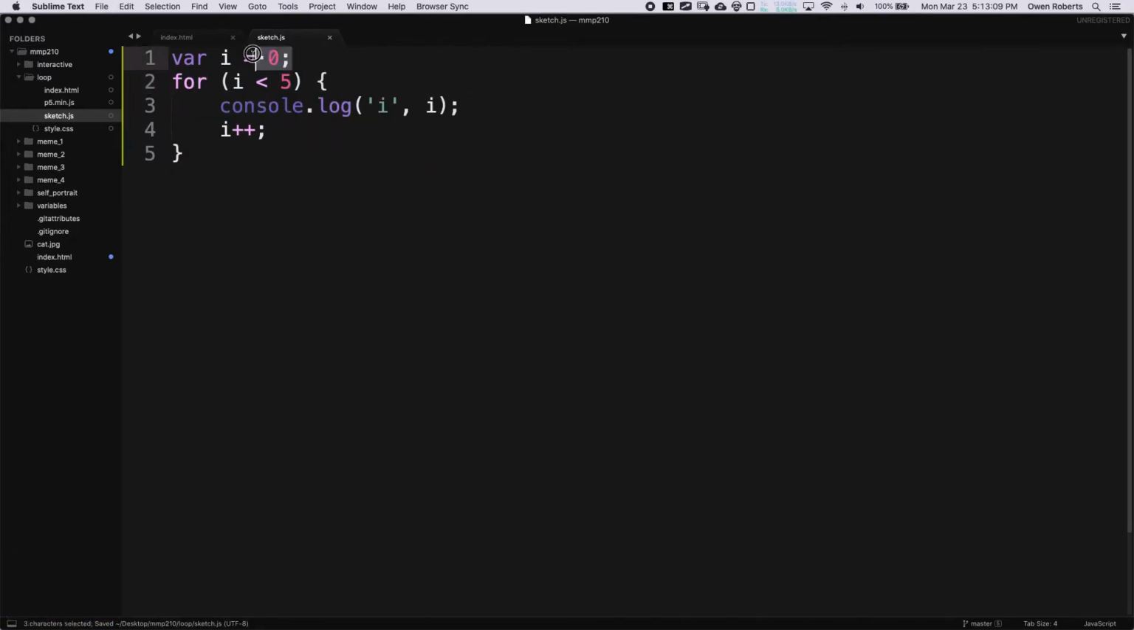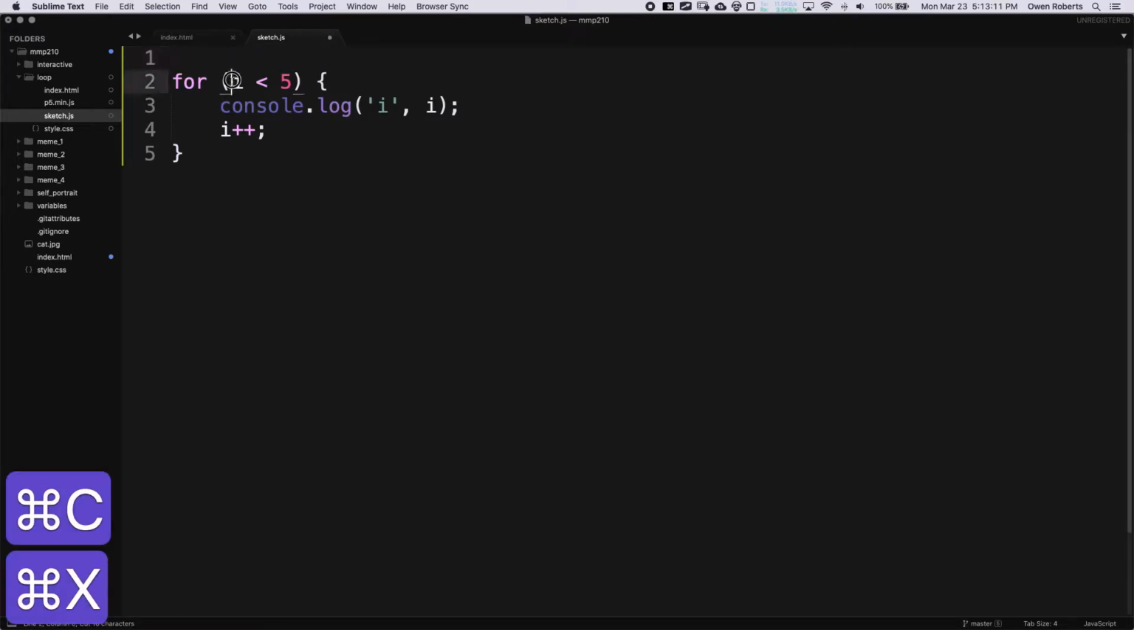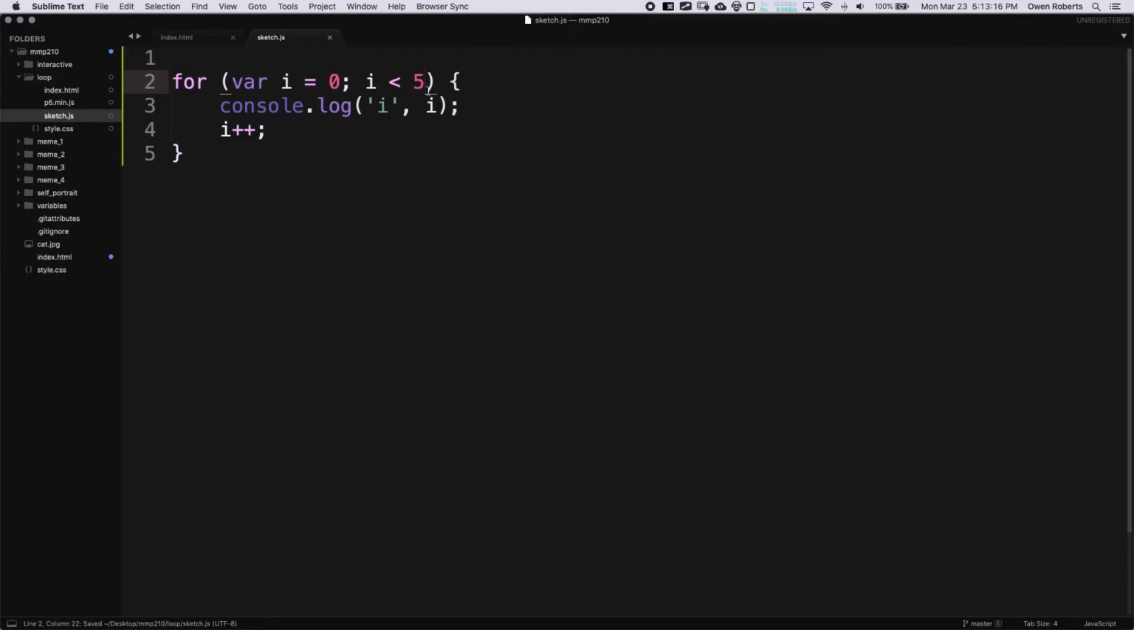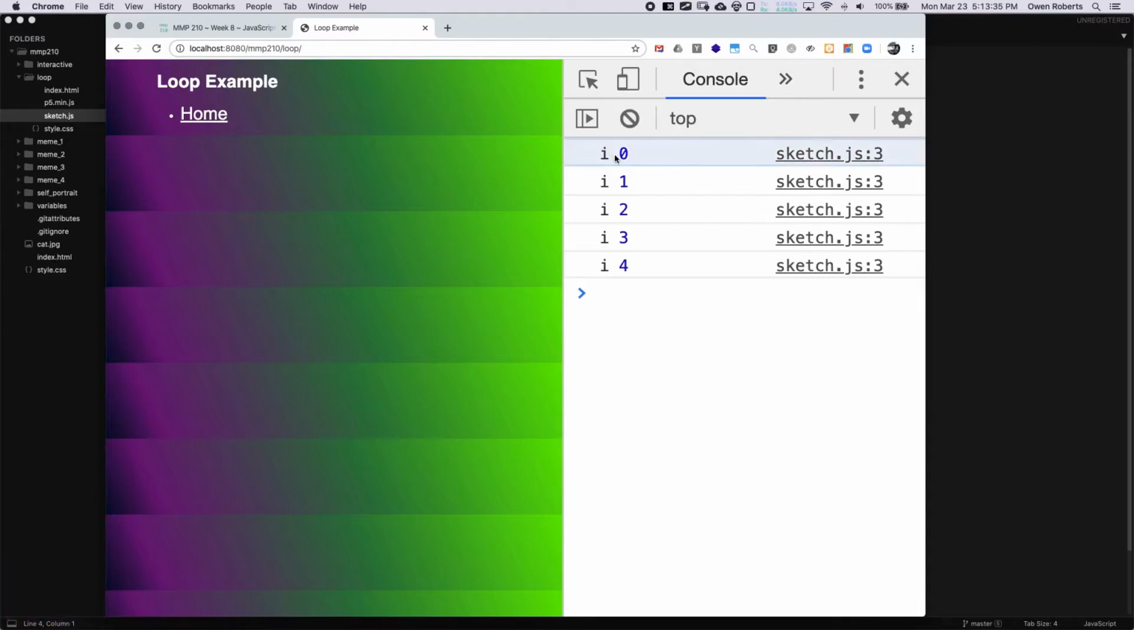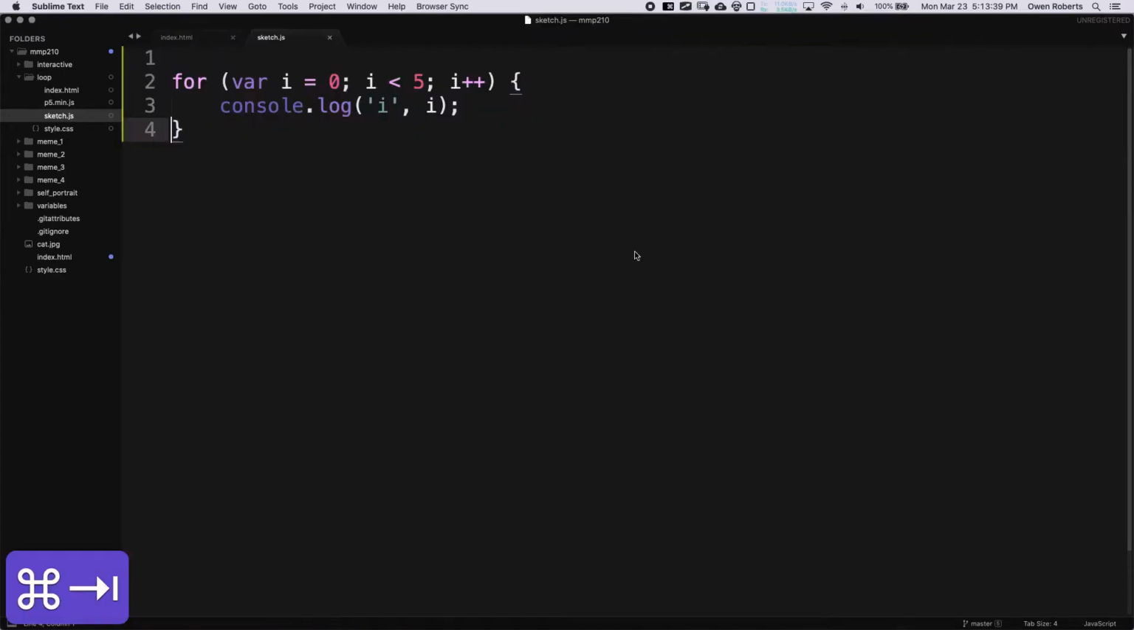And then I'm going to take this variable I equals 0 and cut that and put it as the first condition. And then I'm going to put a little semicolon right here and then put the I plus plus at the end. I actually don't need this last semicolon. So I have the first statement, semicolon, second statement, semicolon, and then the third statement. And this will do exactly the same thing as my while loop. So we just count I0, I1, I2, I3, I4.